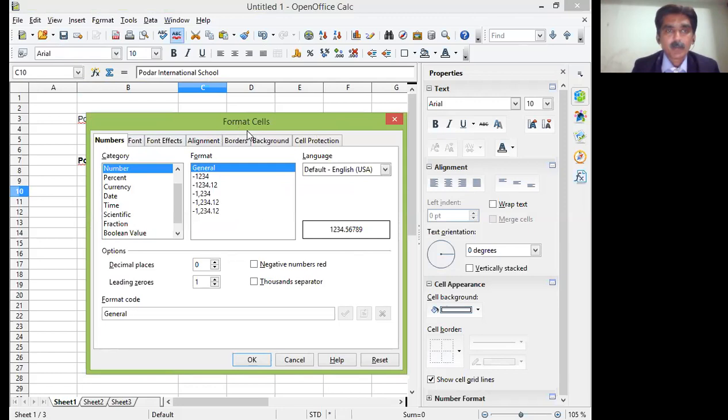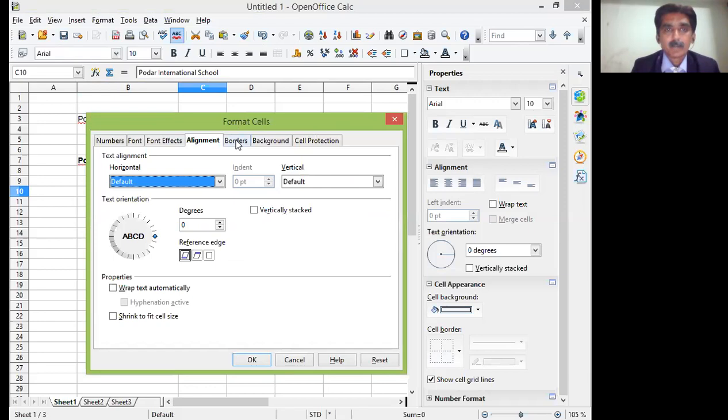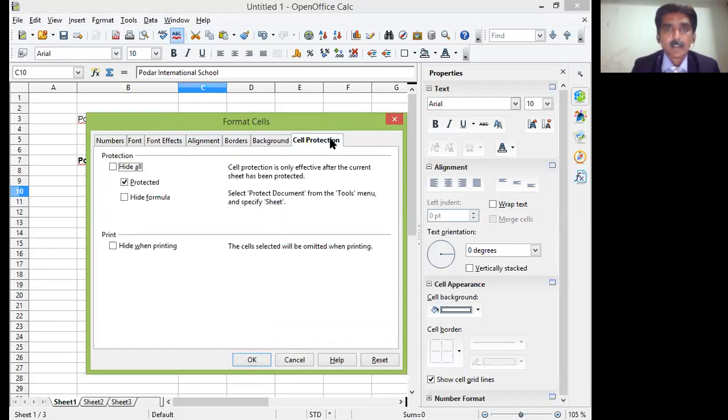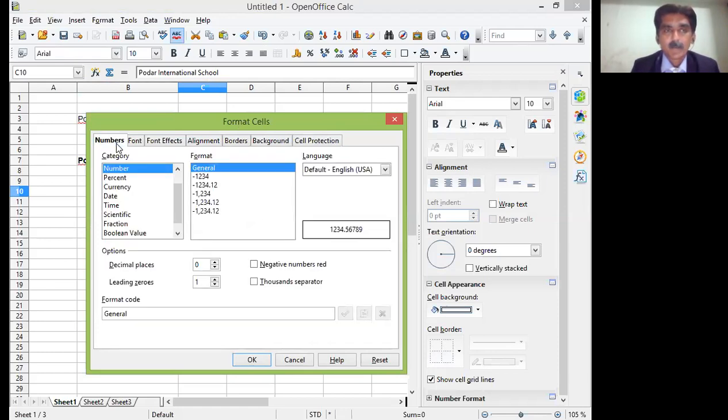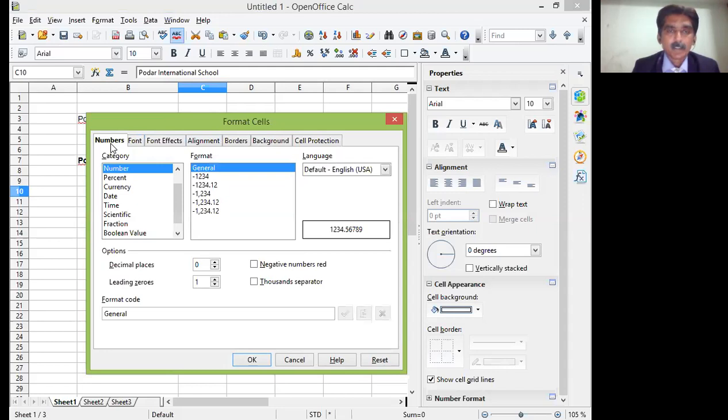See, this dialog box has 7 different tabs: the number tab, the font tab, the font effect tab, the alignment tab, the borders tab, the background tab, and the cell protection tab. Dear students, I want to suggest that you practice on these tabs. Just go through every option and see what changes occur regarding formatting. My sincere request is not to go for cell protection. We will see it later on.